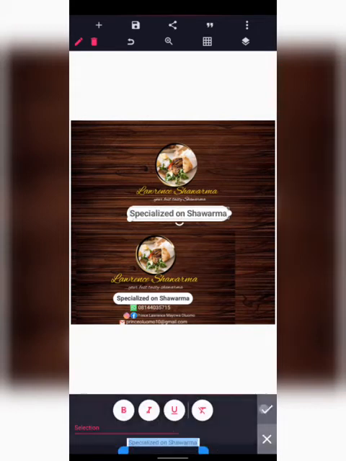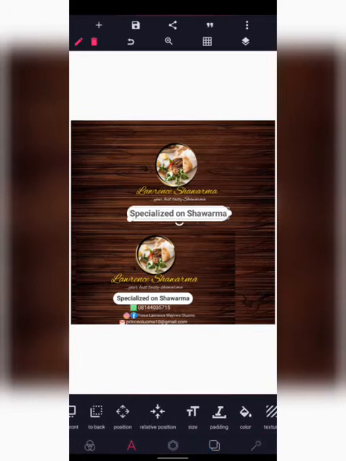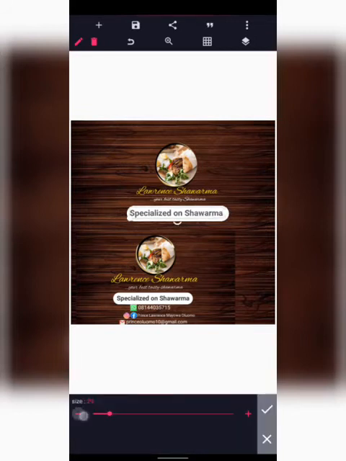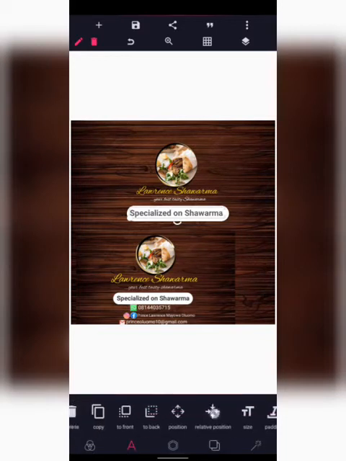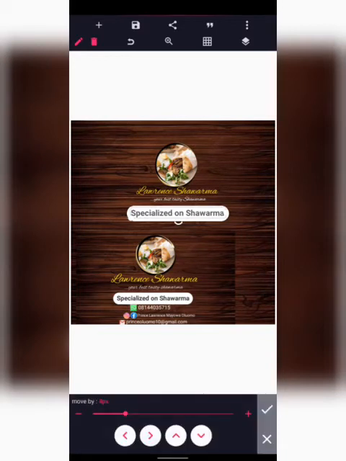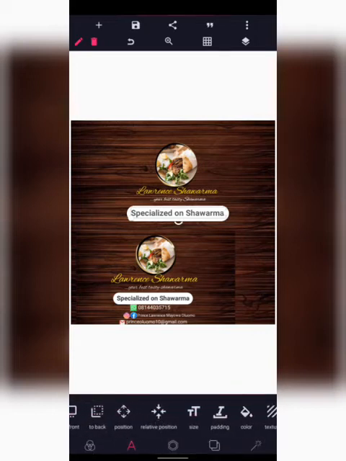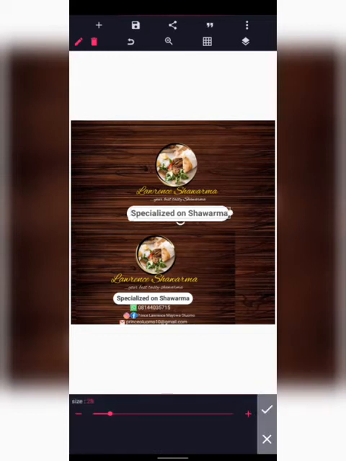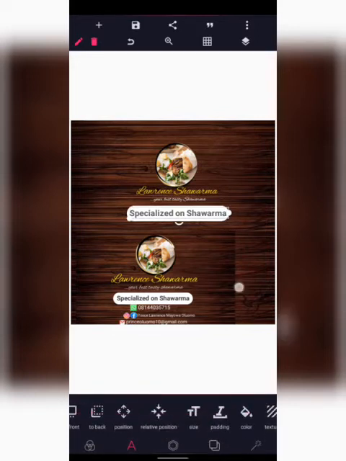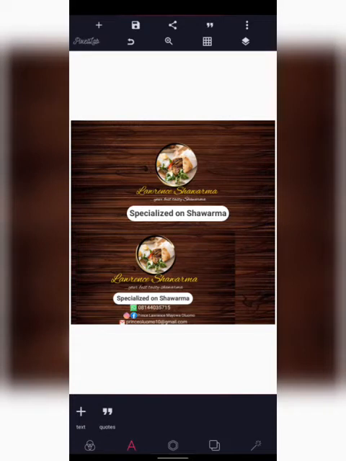Can you see? Good. Now the next thing is to reduce the size. Reduce the size. I think it's okay now. Increase it a little bit. Now let's try to position it. Position what you have written. Okay, let's increase the size a little. Good. Now let's go and position it again. Let's position it. Okay, I think it's good now.